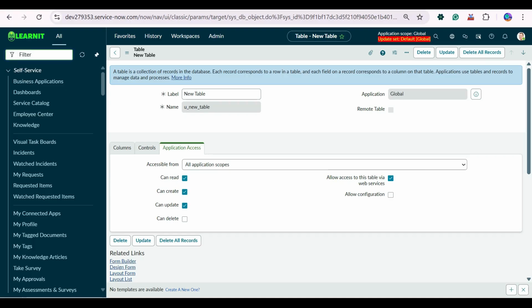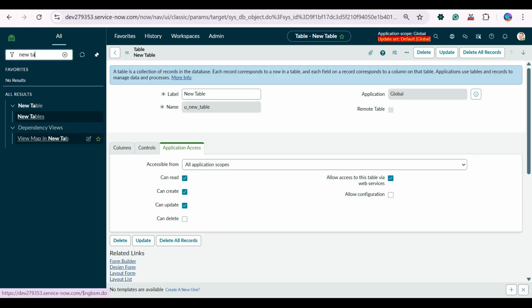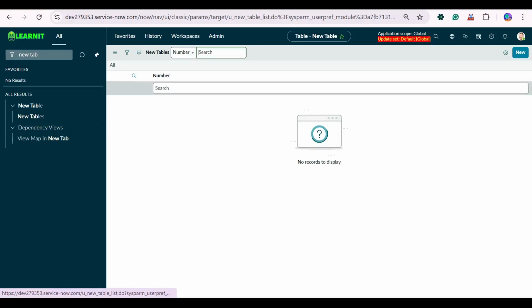Now let's go to our table. We have created the menu also, right? See, this is the new table, the application menu and the menu module. If we click here, nothing will display because we didn't add any field.